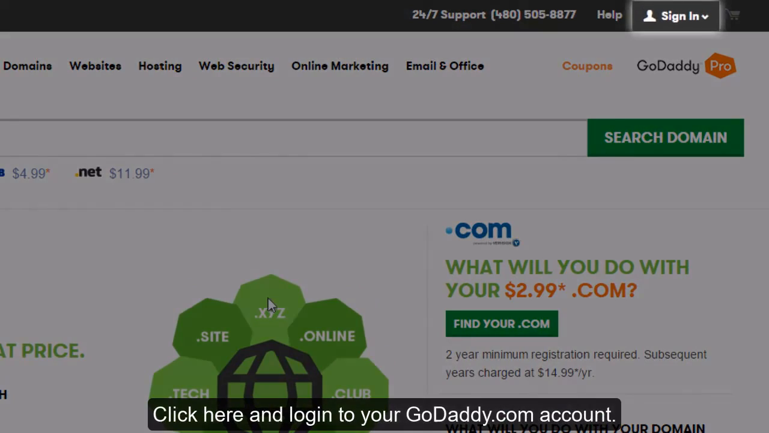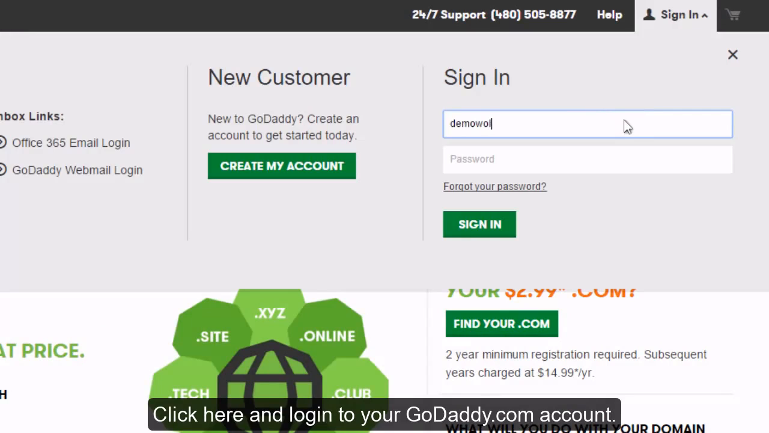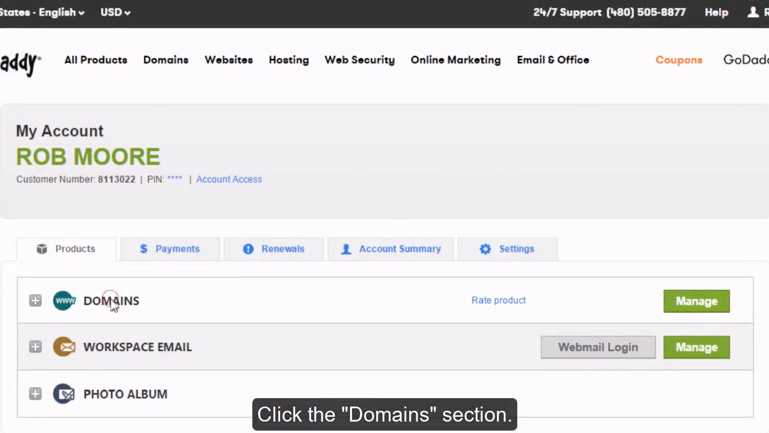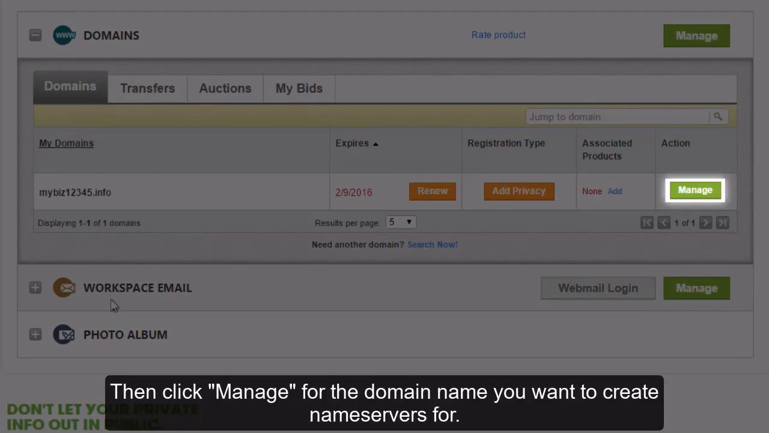Click here and log into your GoDaddy.com account. Click the Domains section. Then click Manage for the domain name you want to create name servers for.